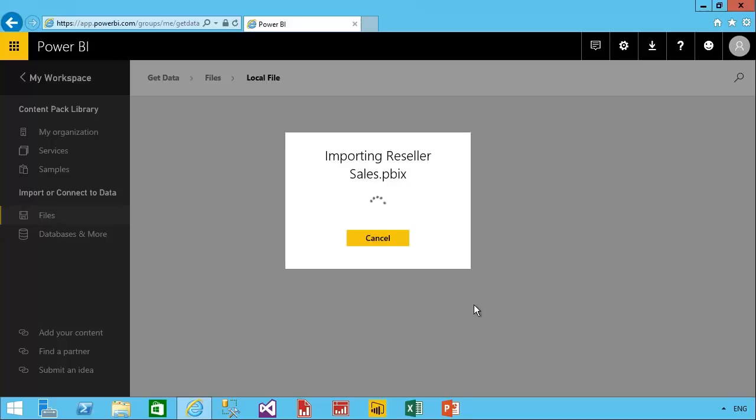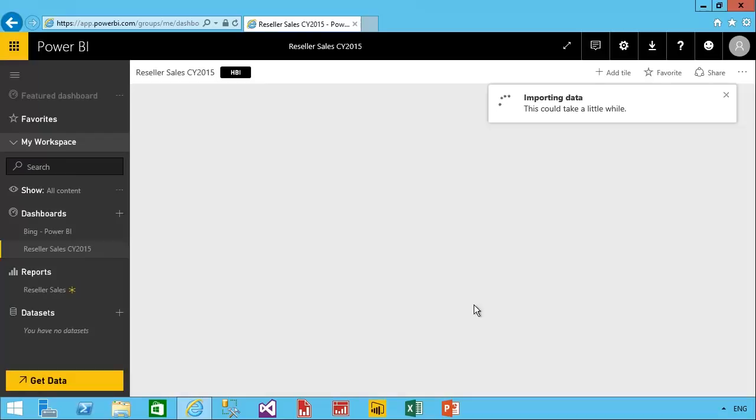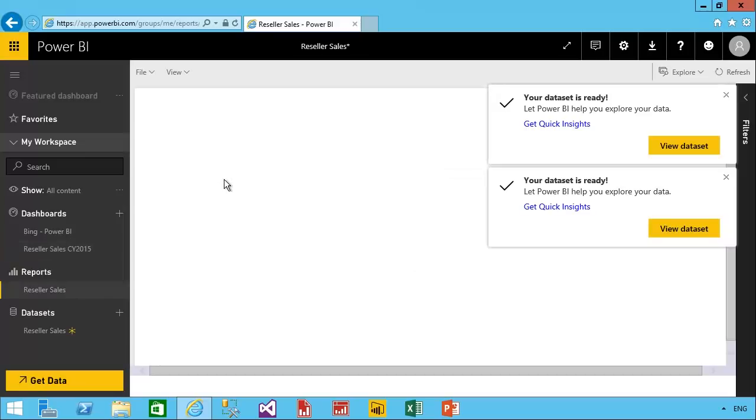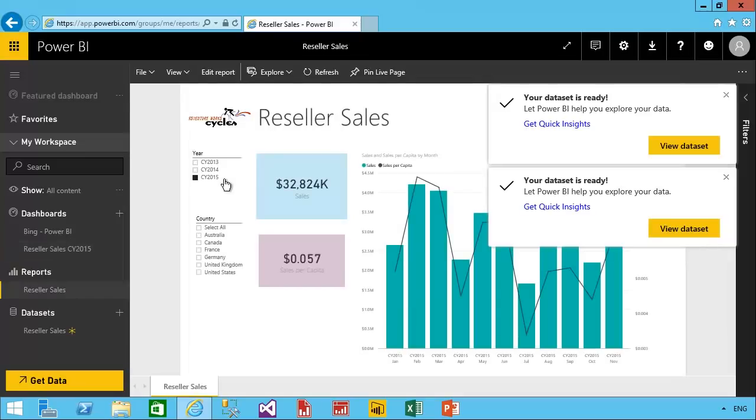Now, upon importing the file, it will add to my workspace both a dataset and a report. And we can see here now the addition of a dataset named Reseller Sales and also a report. We'll notice also in my dashboard that a tile has been added that enables me with a single click to drill through to the reports of that Power BI Desktop file.